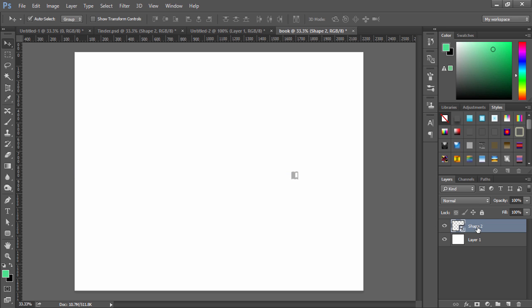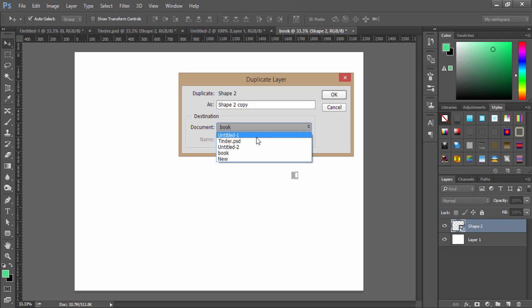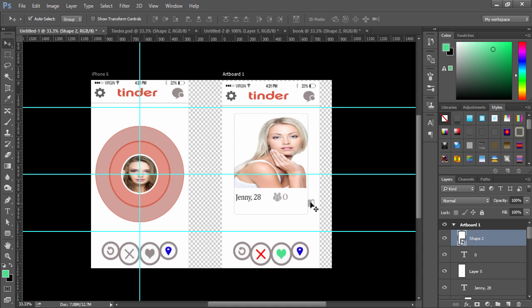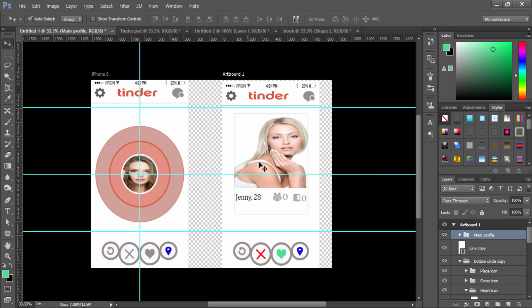Let's select this shape and select duplicate layer, and we send it to our untitled one, the main destination, and we see that our book shape is already here. And let's copy this 0 by pressing Alt or Option key and put it on the right hand side. Let's nudge it down a little bit, and we put all of our layers inside this main profile in a group. That group name is the main profile.